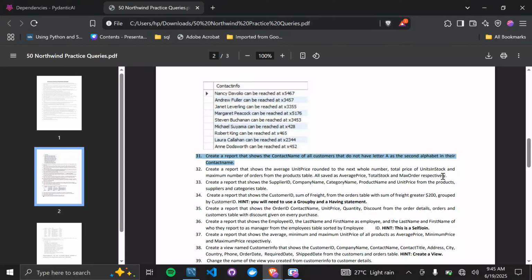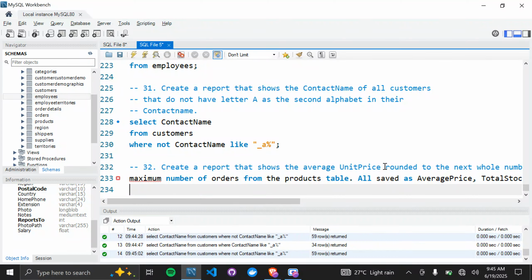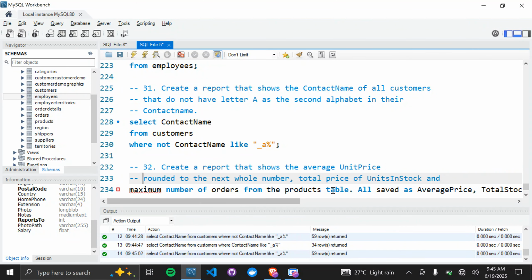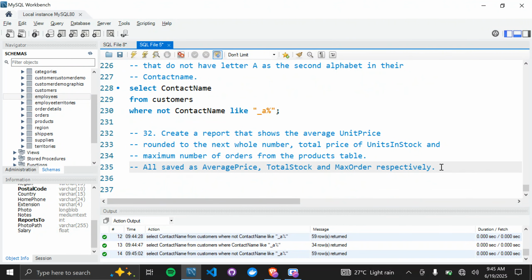And question 32 is to create a report that shows the average. Okay, let's copy this, go in here, paste it, next line, here also, next line, here also, next line. So create a report that shows the average price rounded to the next whole number, total price, unit stock, and so on, of orders from the product table. All saved as average price.